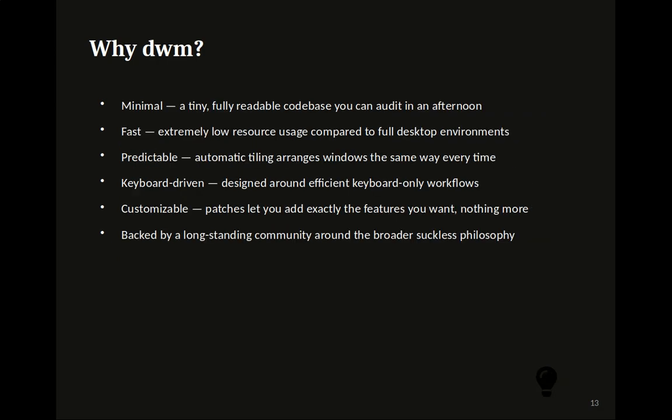Why DWM? Minimal, a tiny, fully readable code base you can audit in an afternoon. Fast, extremely low resource usage compared to full desktop environments. Predictable, automatic tiling arranges windows the same way every time. Keyboard driven, designed around efficient keyboard-only workflows. Customizable, patches let you add exactly the features you want, nothing more. Backed by a long-standing community around the broader Suckless philosophy.